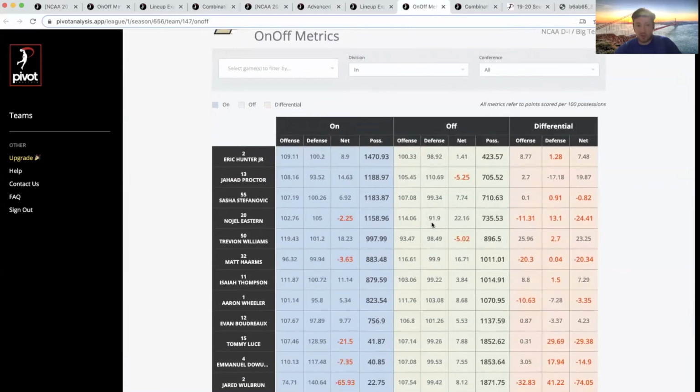So at the top of the rotation, it's going to be a little bit of noise sometimes. 400 possessions for Eric Hunter on the bench is a pretty small sample. But as we move down further, we end up having a pretty even split in terms of on and off. And that's when you can start to make a little bit better analysis of the impact that that player is having on the floor in terms of offense and defense, and then have some areas to focus on in their next step. So looking at Matt Harms, he has some pretty drastic negative impact on offense.